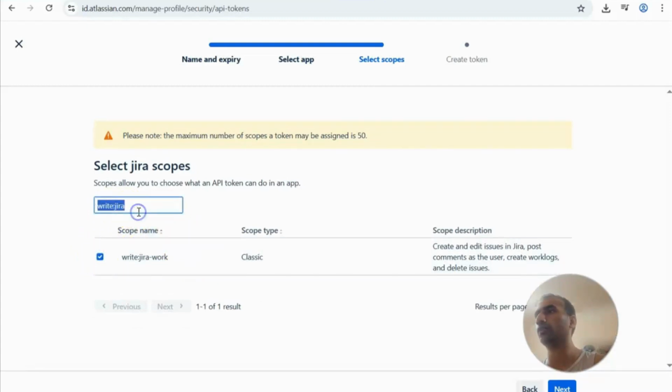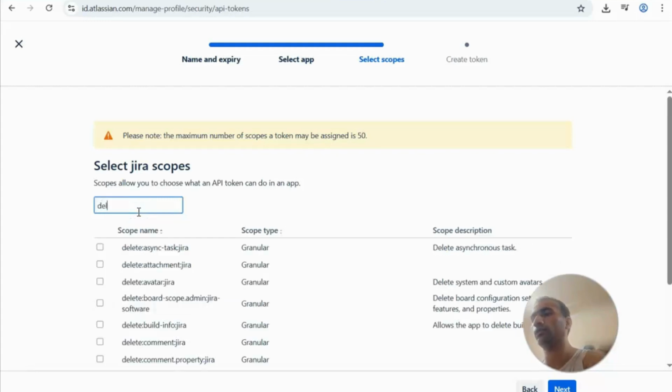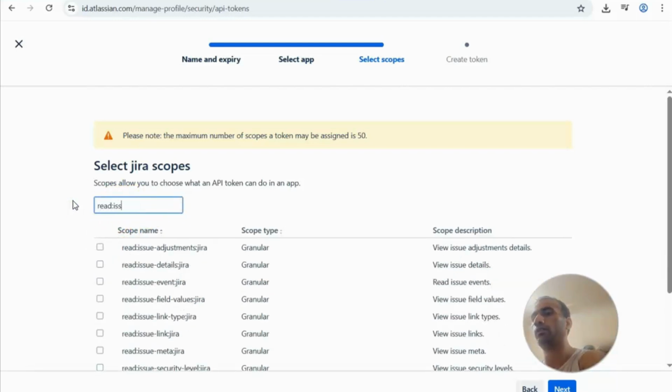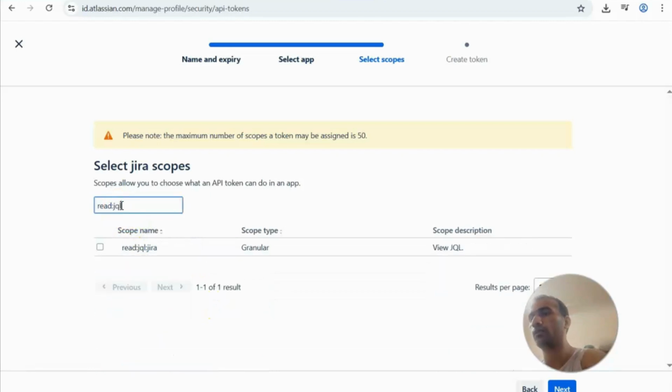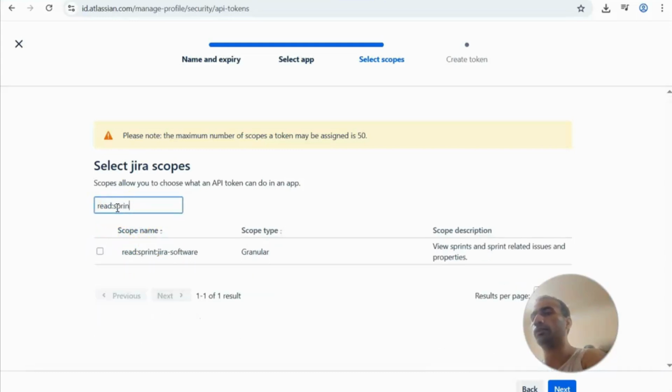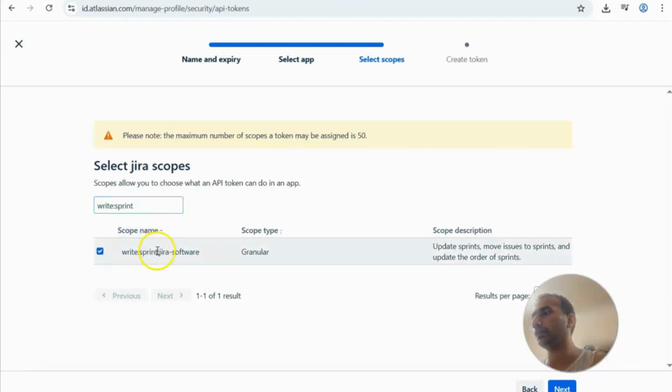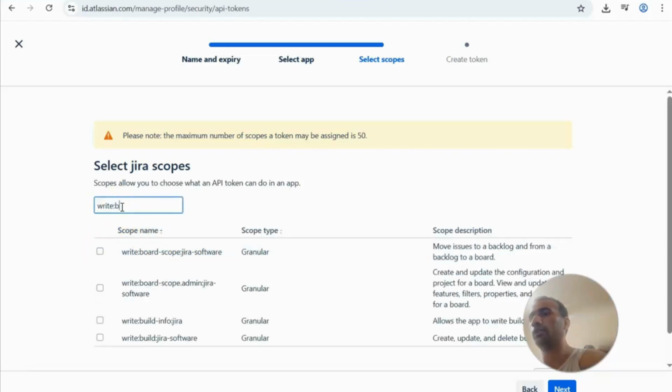Now coming to other kinds of scopes, I would like to have some granular scopes as well. So let's search for delete. So I have delete sprint Jira software. Then I would need access to read issues, where we have issue details. Then I would need read JQL Jira. Then also I would need sprint Jira software. I also need this for writing as well. So write permissions, then access to read board.